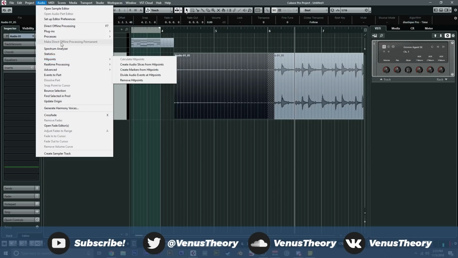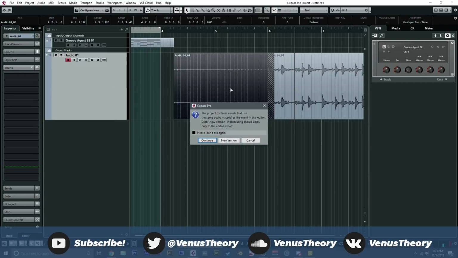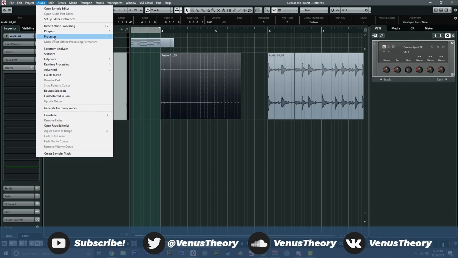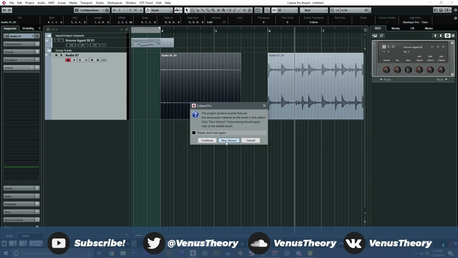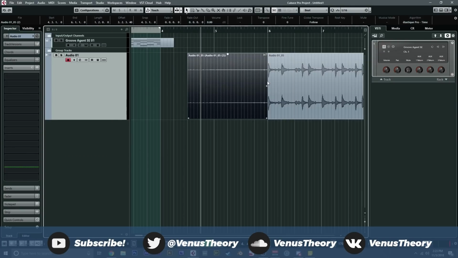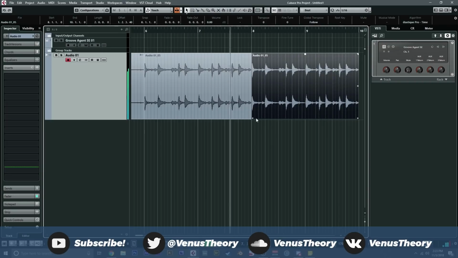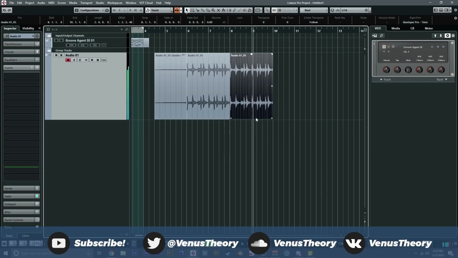We could go to audio, process, reverse, new version. Except this isn't exactly lined up with something. So we're going to go ahead and just line it up like that. So now we'll go to audio, processes, reverse, new version, okie dokie, and we could just fade this in. And we get a perfect loop.